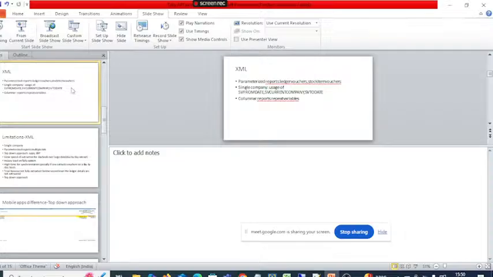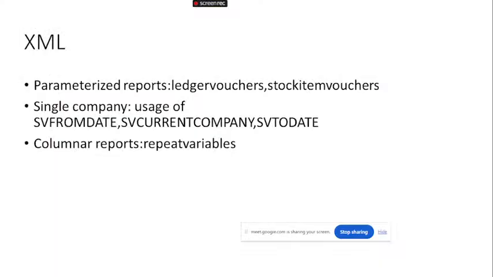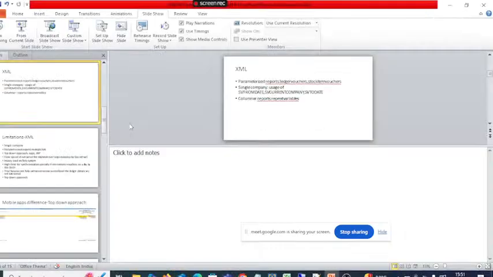Within the XML, there are going to be three things which you need to be very conversant of. Tally basically works with three basic variables: SV from date, SV current company, and SV to date. So within your XML, anytime you extract the data, these three parameters should always be there. That means that for any report that you extract, you always will get it only for one company.